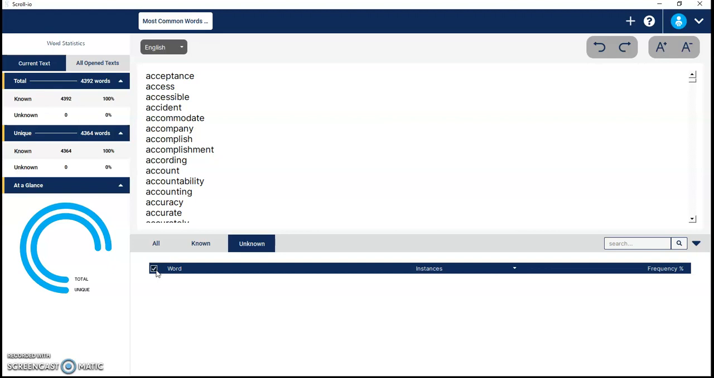Now, if you did this by accident, don't worry, there is an undo button over here. But please keep in mind, this program is a little bit new, it's a little bit rough in some places, and the program isn't always happy about undoing a very large action like marking thousands and thousands of words as known or unknown.